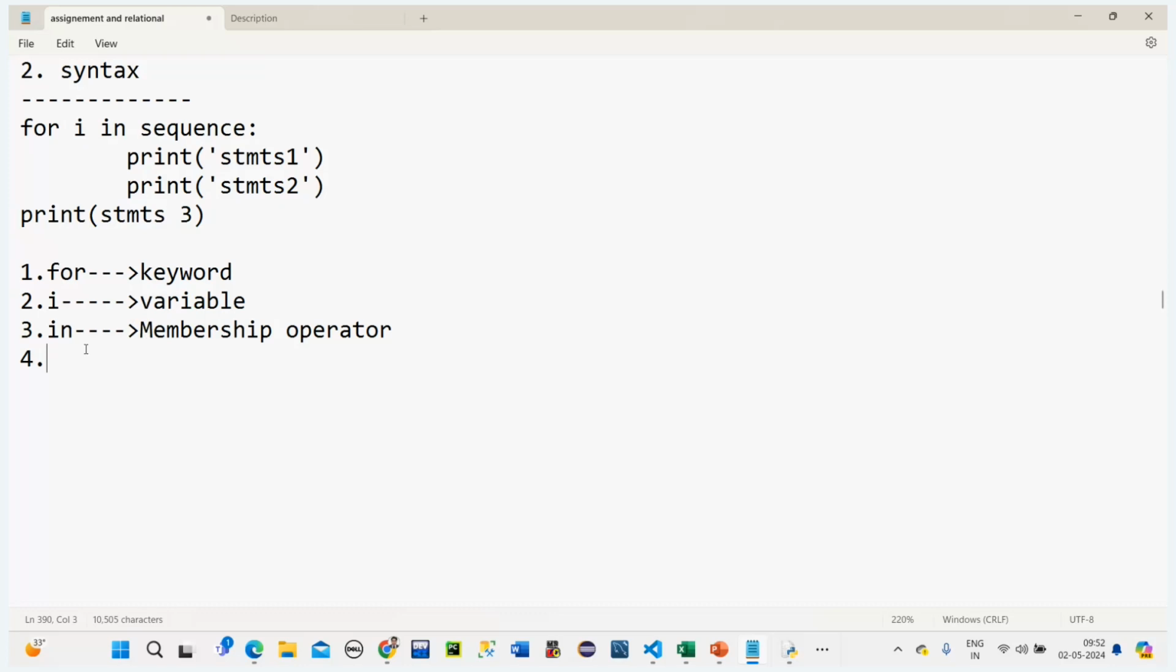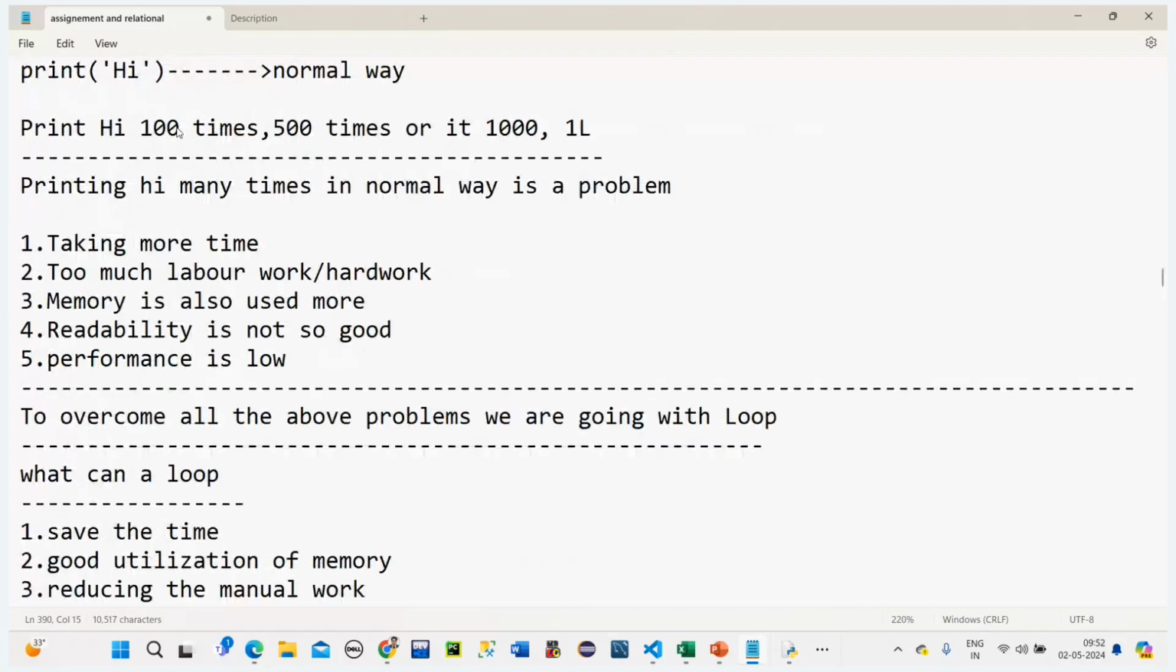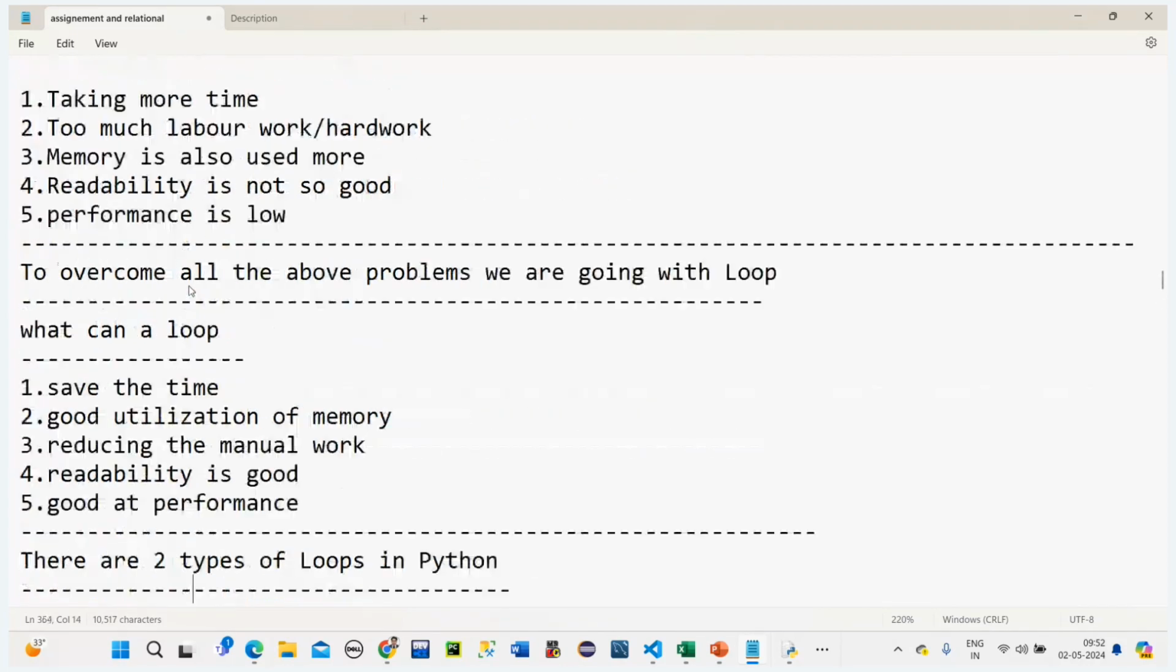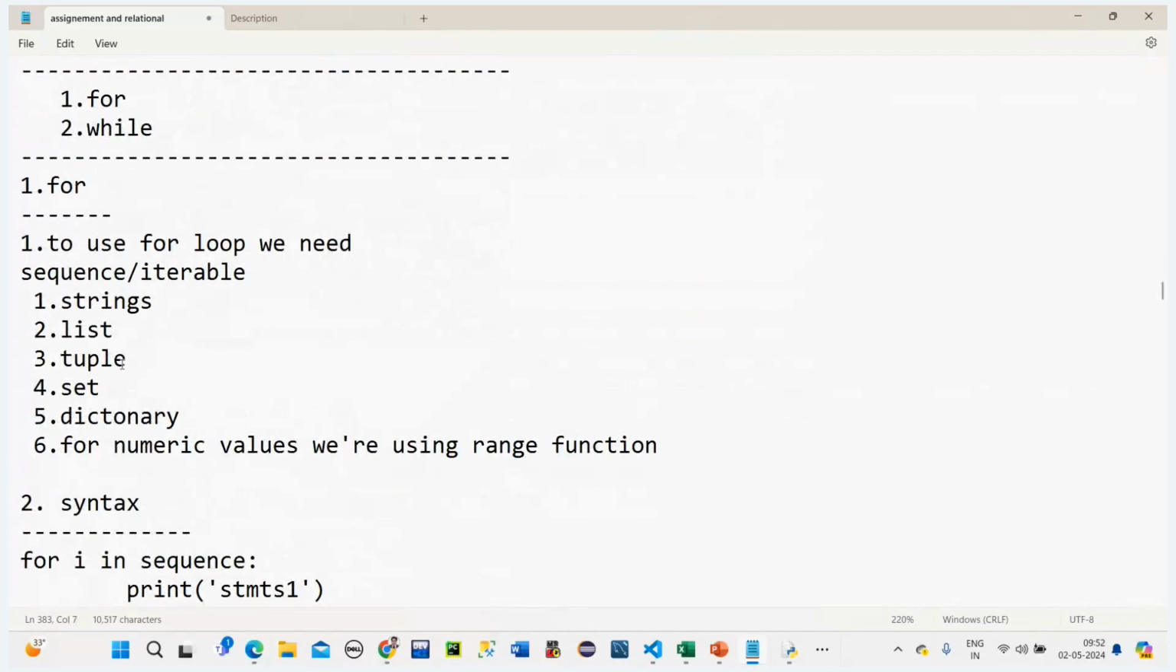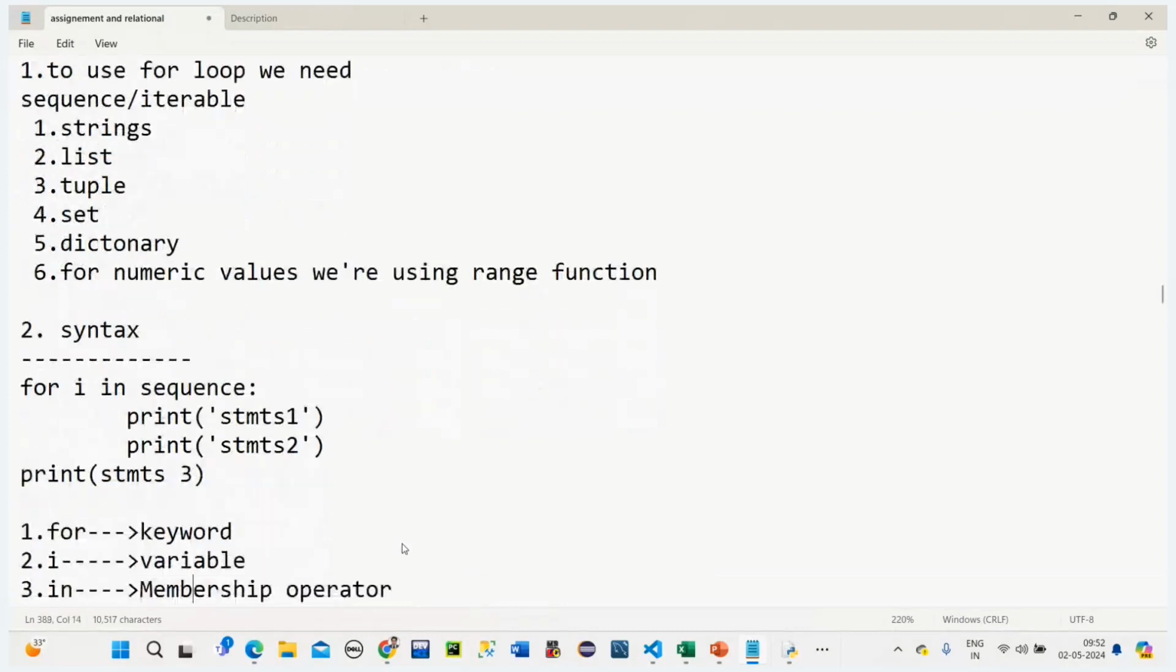Now, for i in sequence. Sequence I already told you, right? What are those? Strings, list, tuple, set, all these are sequences.